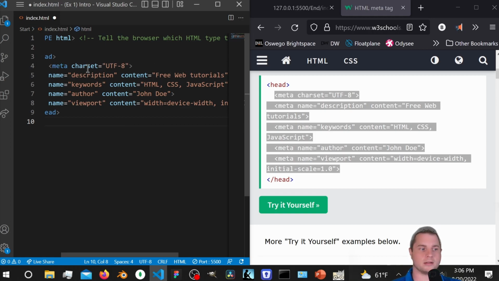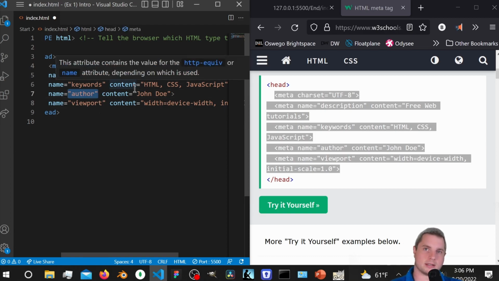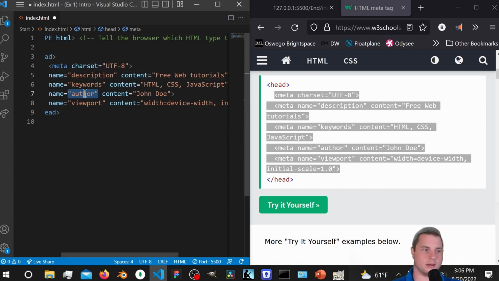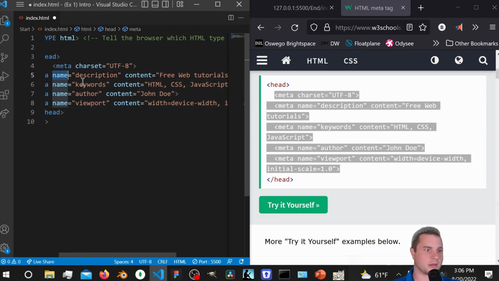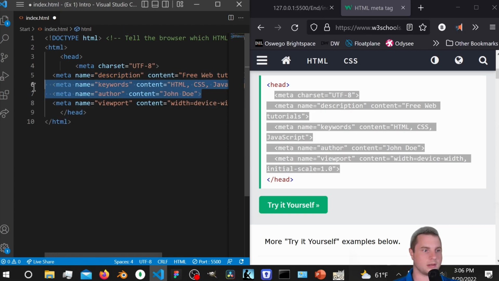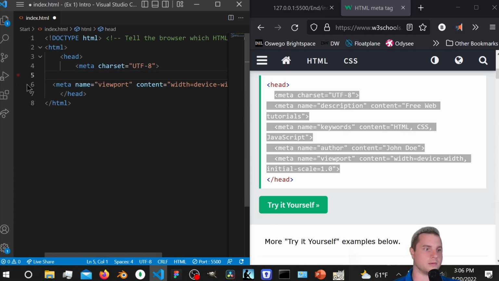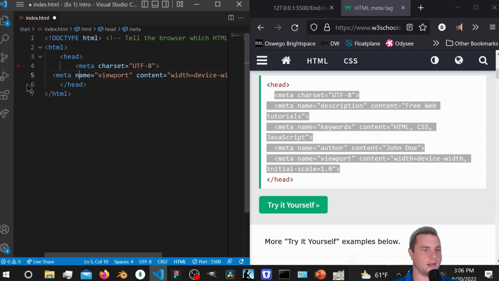So we have our meta charset UTF-8. This is telling the browser how we're going to encode our strings. Okay, super important. We definitely need that. Description doesn't overly matter. This is an SEO thing. Same thing with keywords and author. So if you're ever wondering how those APA sites get author data, this is how right here. All right, so we're going to get rid of that. Don't need any of the SEO stuff for now.